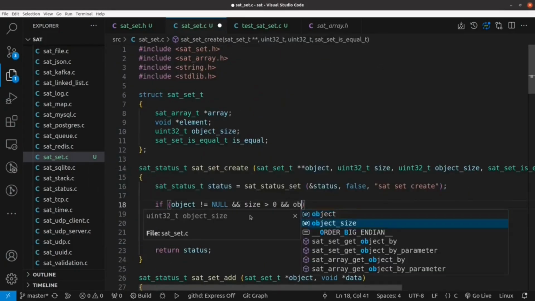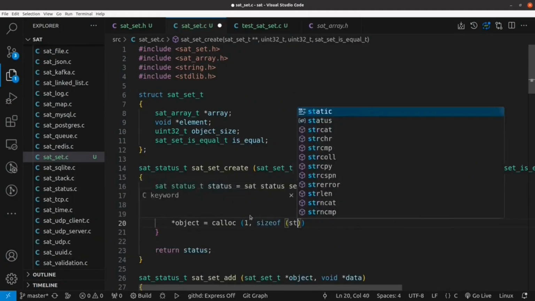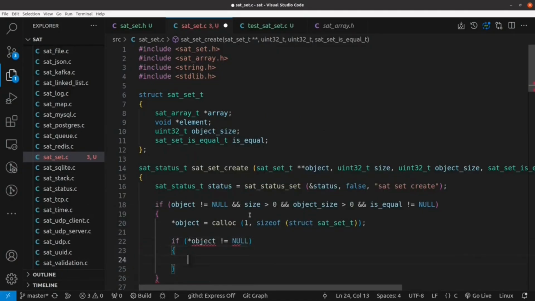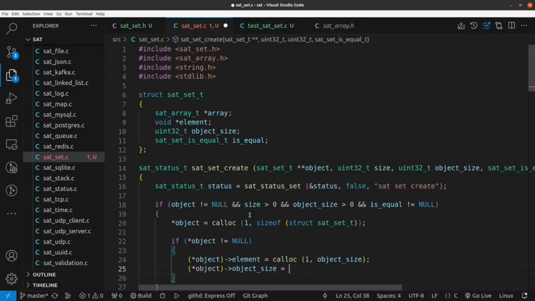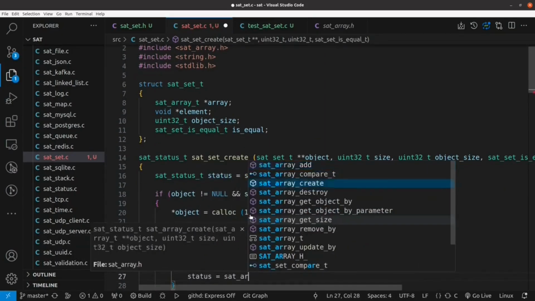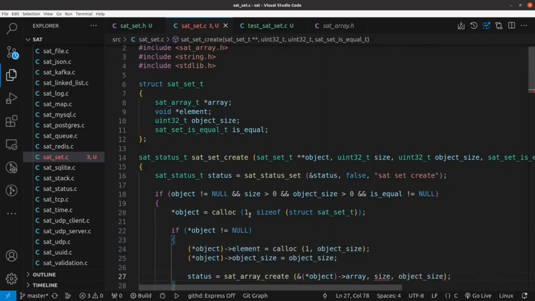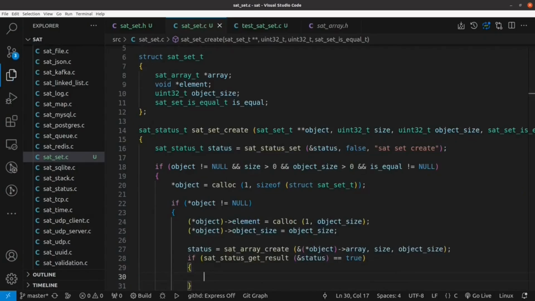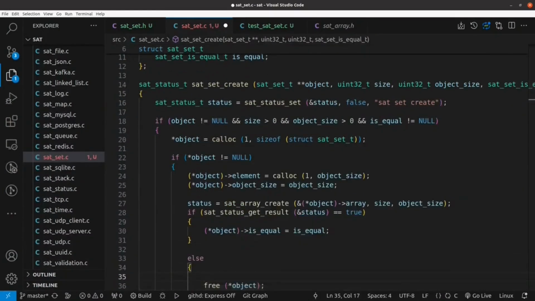In the create function, we check the size, the object size, and whether the is-equal function was implemented. If the validation passes, we allocate the context of a set. If the context is successfully allocated, we allocate the object to be used as a variable to obtain the object from the list. Assign the object size to the context and create an array. If the array initialized correctly, we assign the callback. We make some adjustments to the error text.